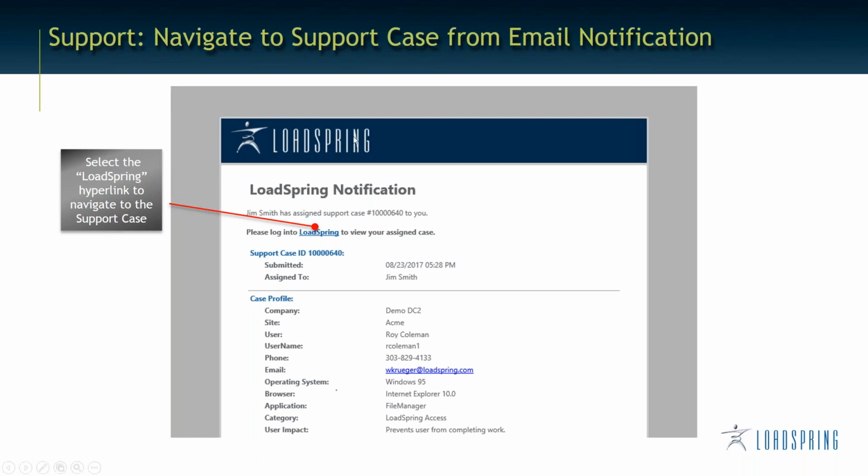So now, in that email notification, when a case is assigned to you or someone updates the case, you'll see a link that says, please log into LoadSpring. This LoadSpring is a hyperlink that now will navigate you directly to the support case in question.